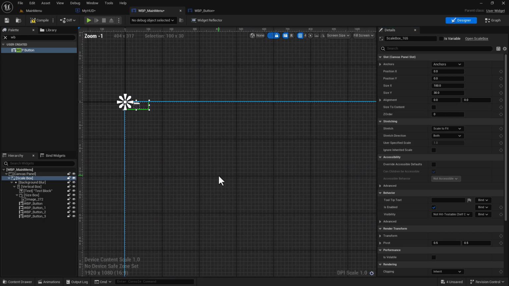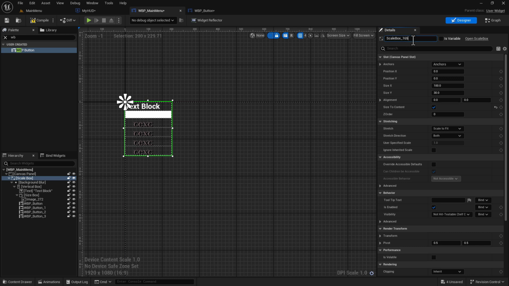Now let me zoom in here a little bit, and you'll see what happens as soon as I do that. You can see all of our widgets inside of it. So that's great. Since we're here, I'm going to go ahead and rename this to main 1, because this is essentially our main container.